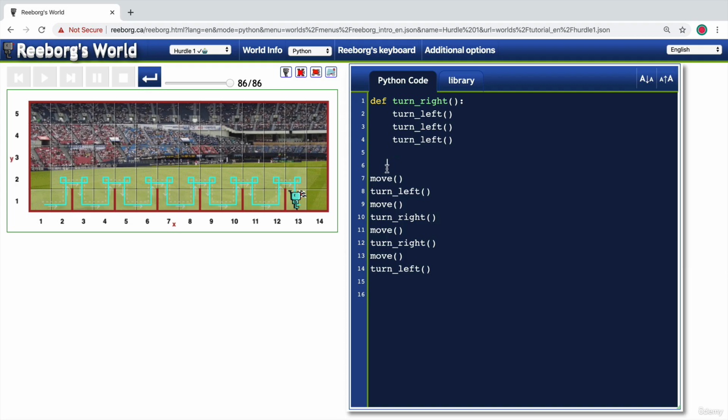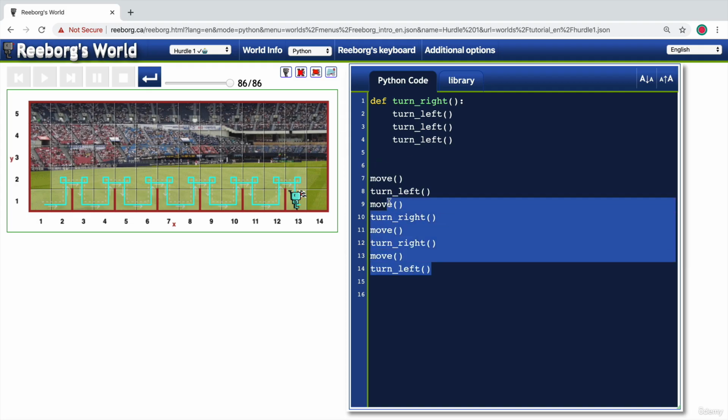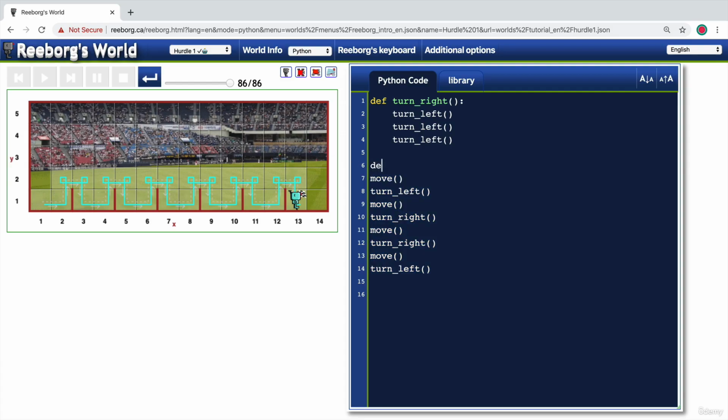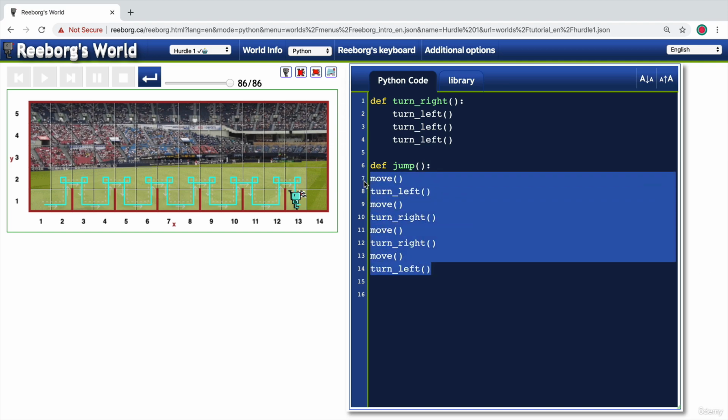So we can do exactly the same thing with this set of instructions, which basically gets our robot to perform a single jump. So let's create a def and let's call this function jump. And then let's add the parentheses and the colon. And very importantly, all of these lines of code must be indented.